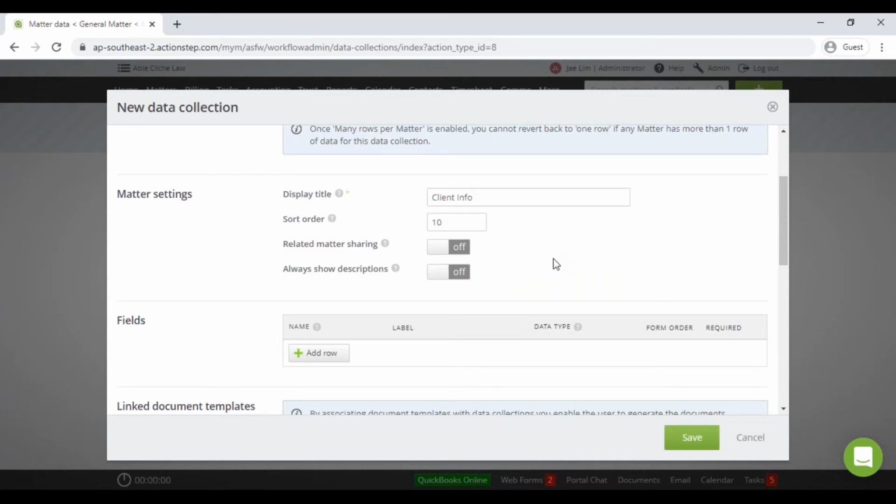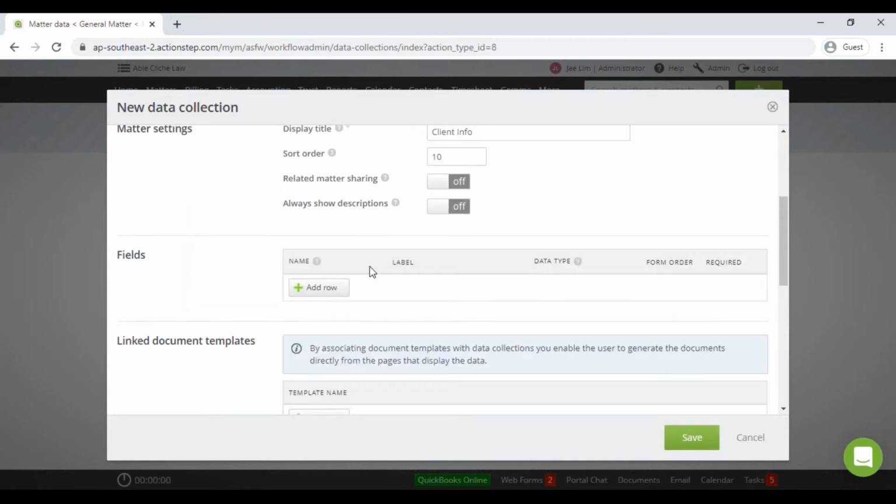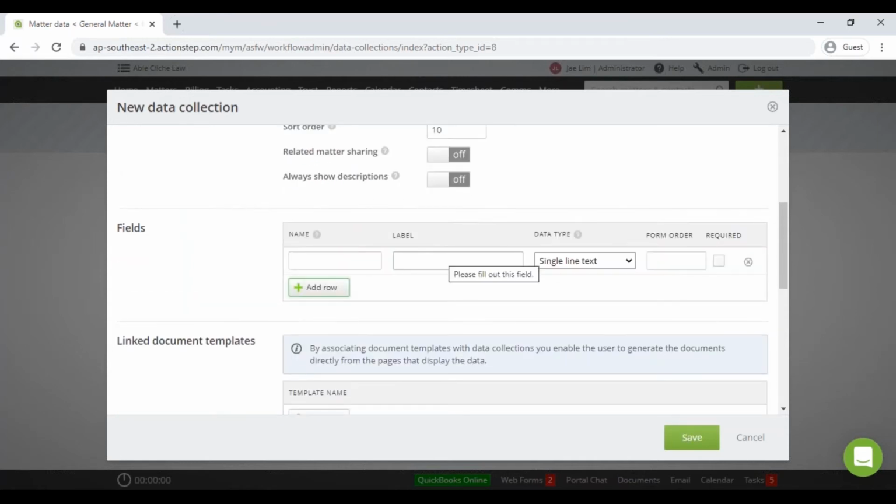This field will allow you to expose the optional description when you access the data collection from within a matter, and applies to both the collection itself and any fields within it. Now we get to the good part. Click on Add Row to start adding data fields into this collection.